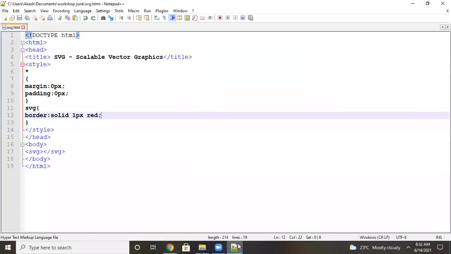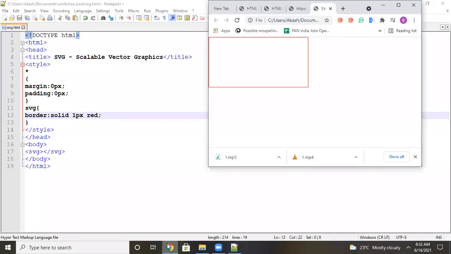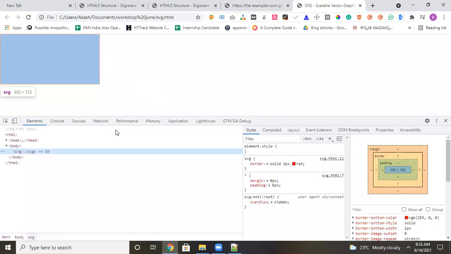Now see, by default it has taken some width and height because I have not defined anything. What is the default width and height of the SVG? You can inspect it. It is 300 by 150. You can see the SVG tag is 300 by 150. It is the default. Don't consider the border, that we have defined manually.